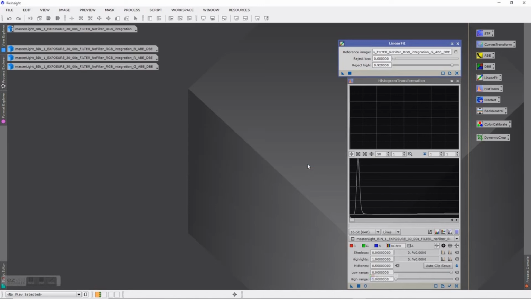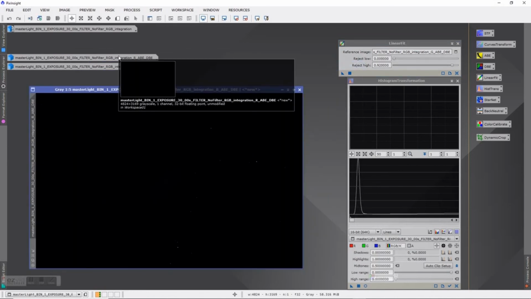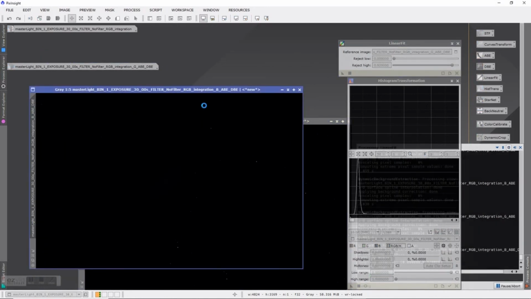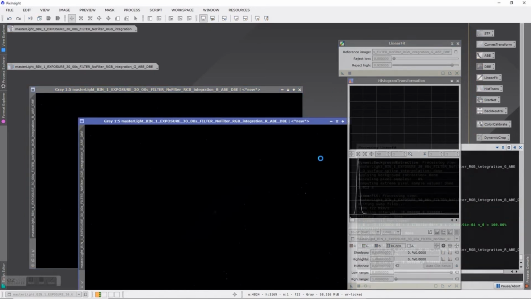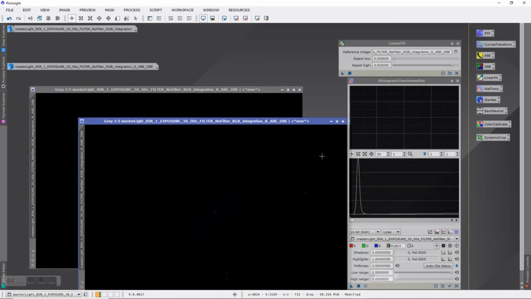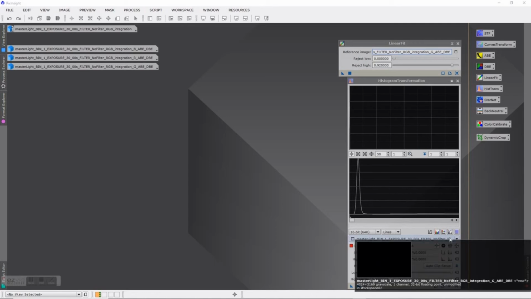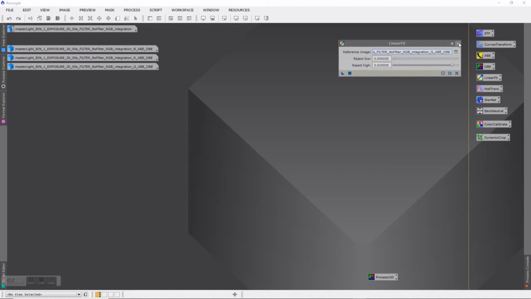and say OK. And then we will open up the red and the blue, and we will drag that triangle onto that image, onto each of those images individually. We will use the histogram tool again to compare the three images, and we can see that all three have the same peak. Now we can close this and close linear fit.